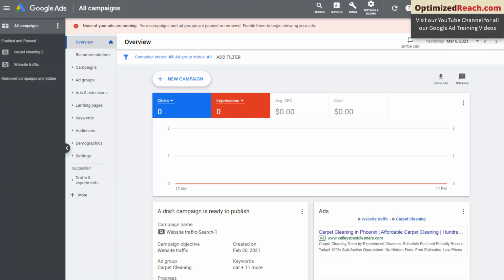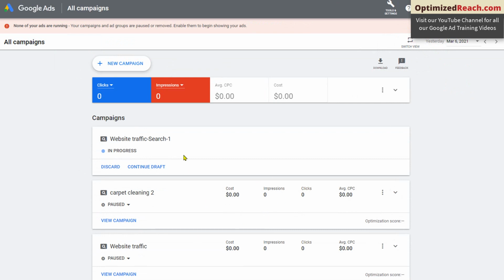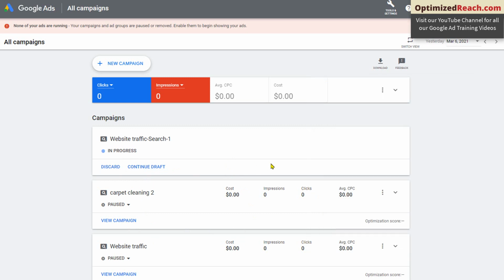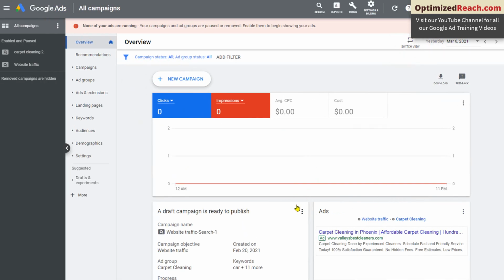Right now you're looking at the dashboard for the campaigns we created in this series. If your dashboard does not look like mine, you should go and click on the switch view icon. See, when I switch it, if this is what yours looks like, then you need to switch it to the other setting because you're really limited on your options on what you can do in your settings through this dashboard. So let's switch view back. This is how your dashboard should look.